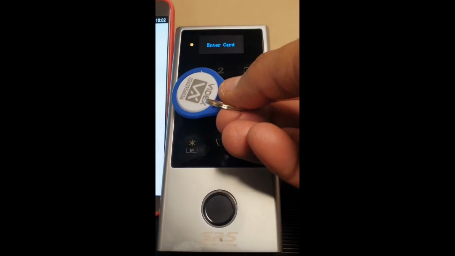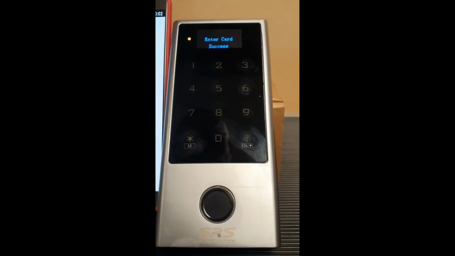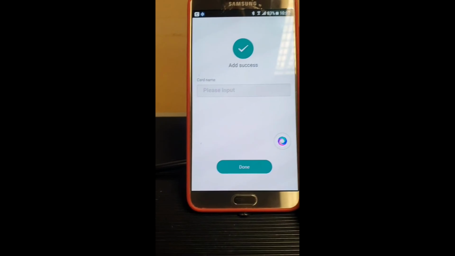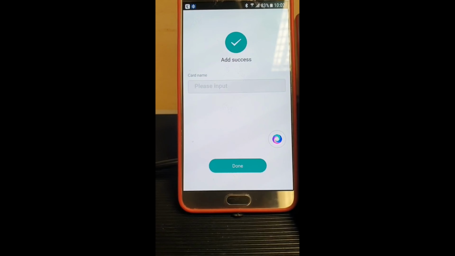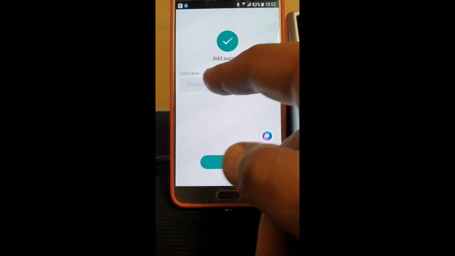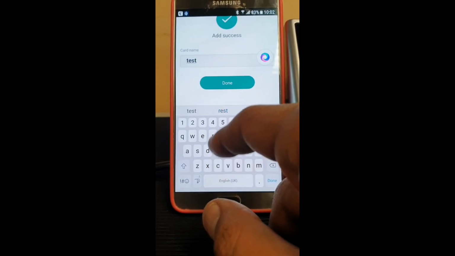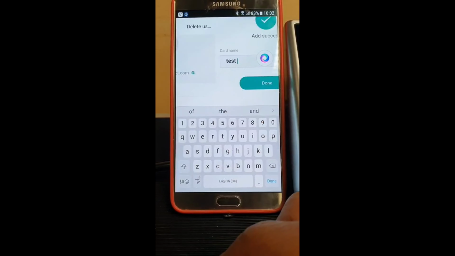Once the FOB has been successfully scanned, a confirmation message will appear within the app. You can then assign a descriptive name to the FOB for easier identification and management. Exit the Tuya app and test the FOB at the door station to confirm that access has been granted successfully.